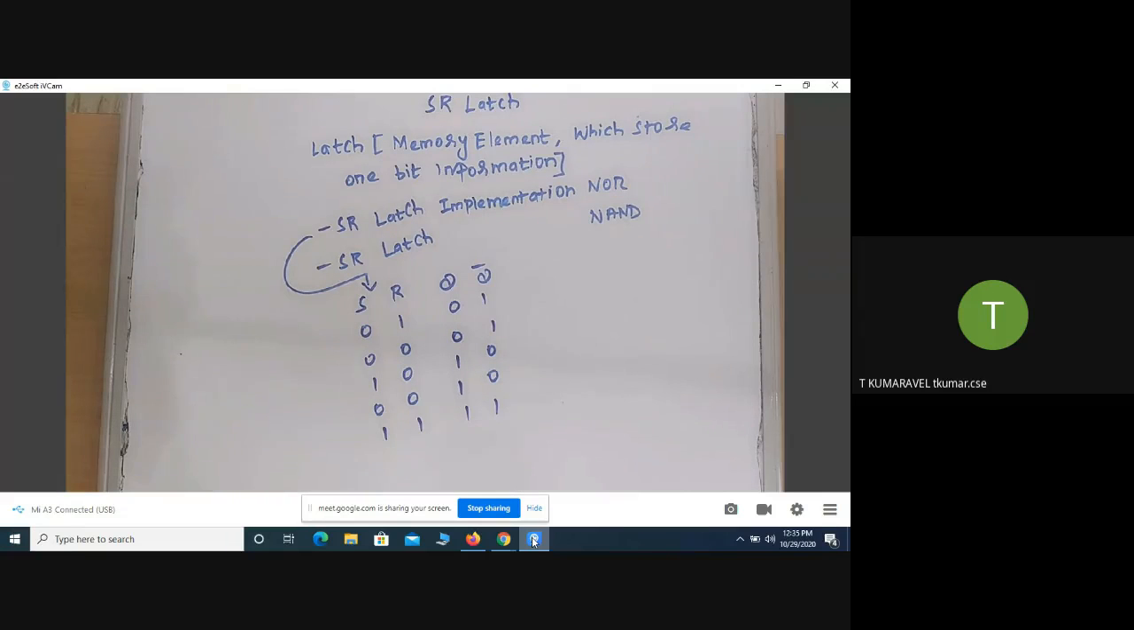Sir, how should I remember it? If we consider SR latch implementation using NOR gate, the input value of S is replicated in the output. When the S value equals 0, the Q value equals 0, and when the S value equals 1, the Q value equals 1.